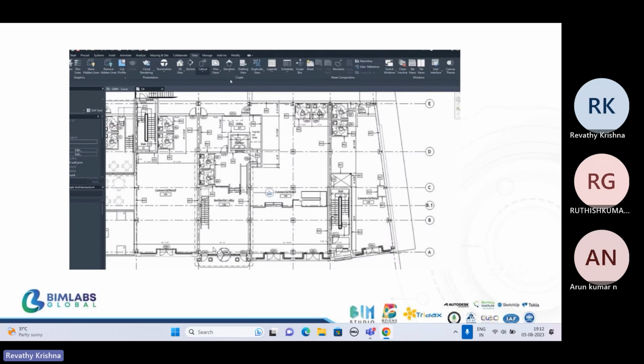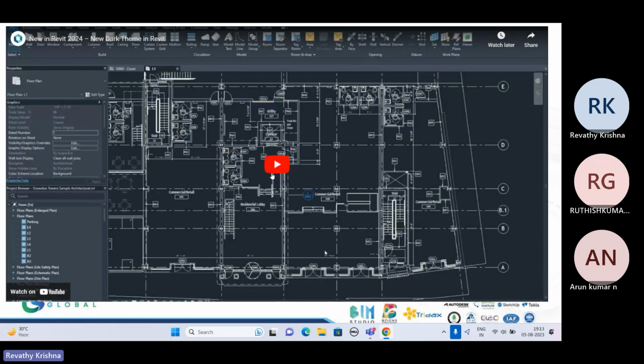There is another option for changing the canvas color. First you have to go to the View tab after opening your project or a new project template. From the View tab, in the Window panel, there is an option, Canvas Theme. By clicking on Canvas Theme, you can change your canvas color to a dark or light theme. This is how we can change the color background. So I'll show you a video which shows how to change the color using the Revit 2024 version.